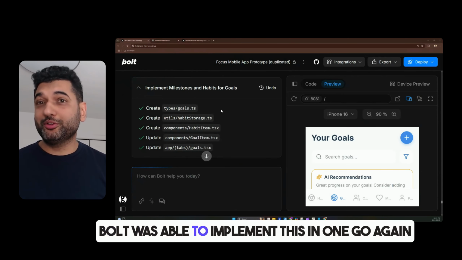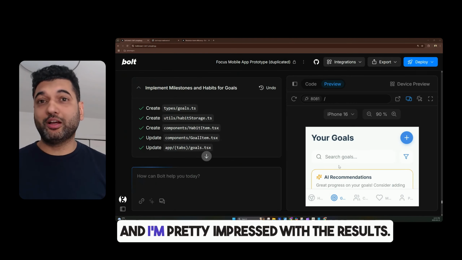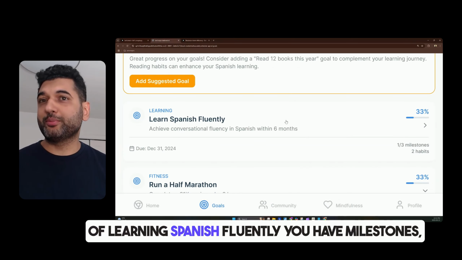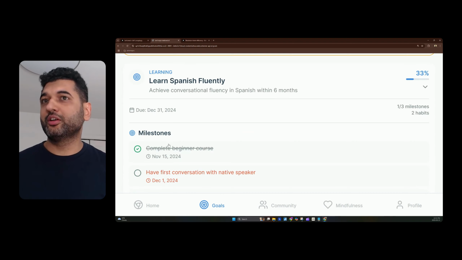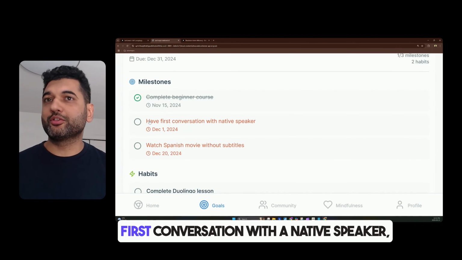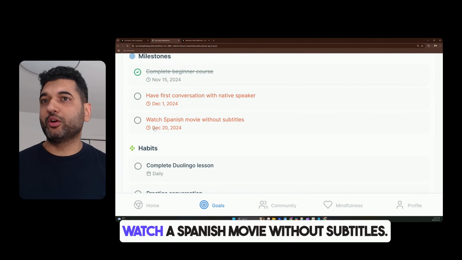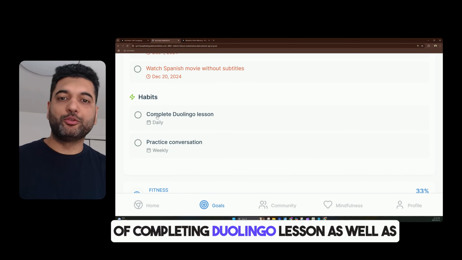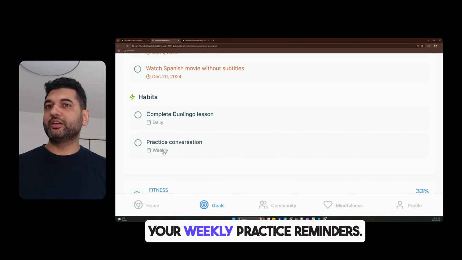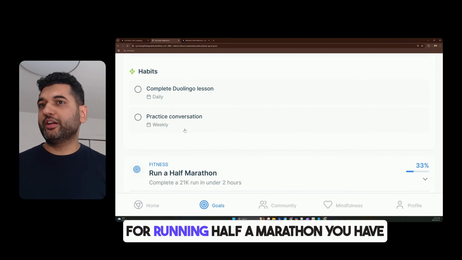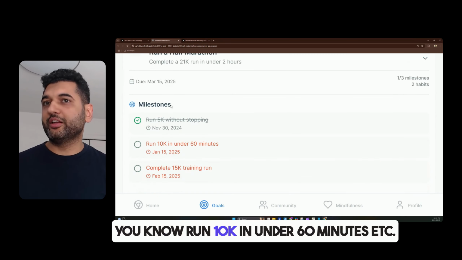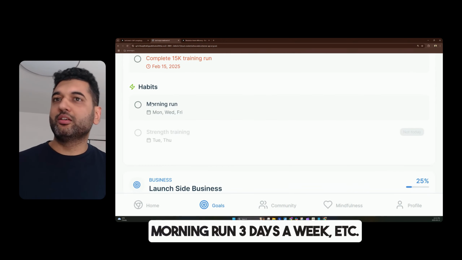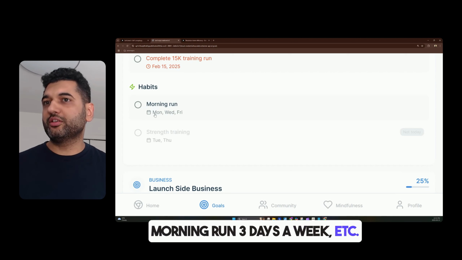And Bolt was able to implement this in one go again, and I'm pretty impressed with the results. As you can see now, for your goal of learning Spanish fluently, you have milestones: complete beginner course, have your first conversation with a native speaker, watch a Spanish movie without subtitles. But you also have a daily habit of completing a Duolingo lesson, as well as your weekly practice reminders. For running a half marathon, you have: run 10K in under 60 minutes, etc. But you also have habits: morning run, 3 days a week, etc.